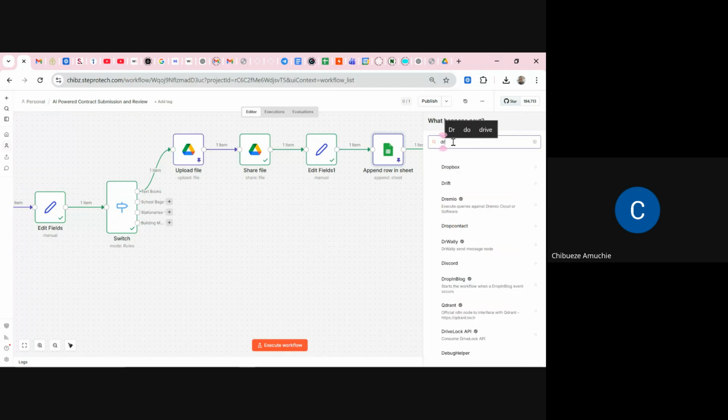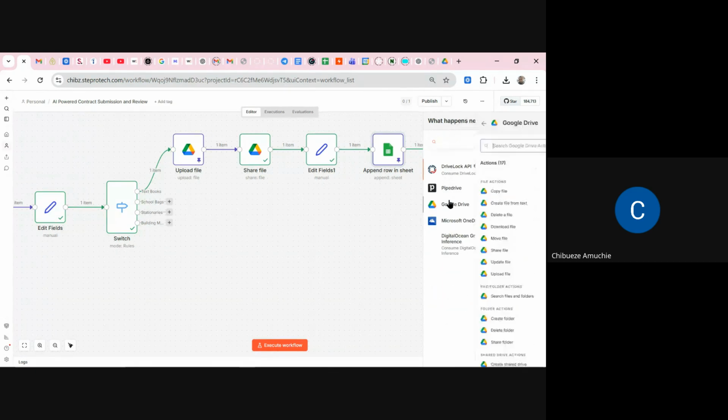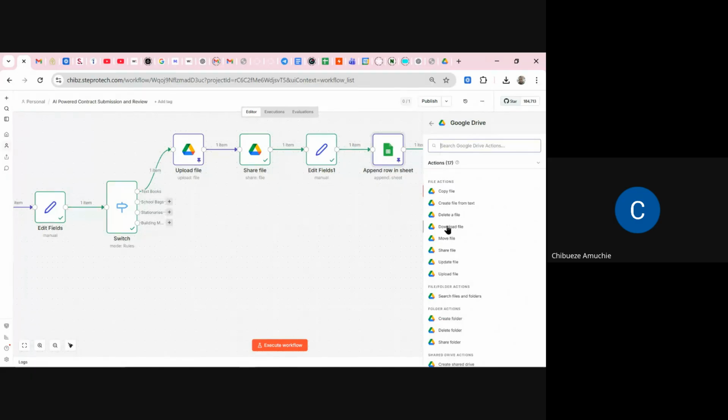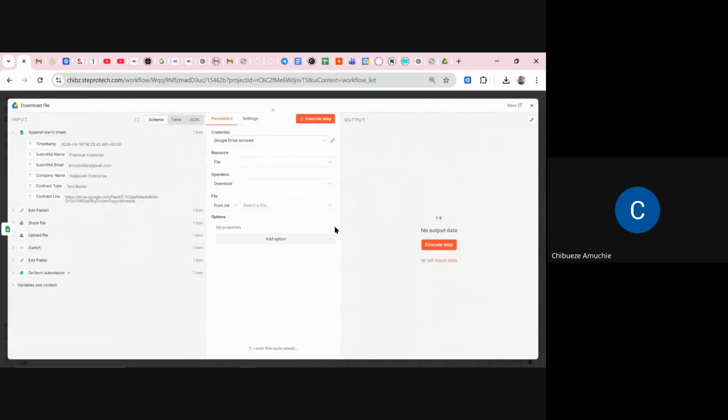I'd rather put another drive and download, which is download file. Download file will pull up that document from the drive and put it back into the workspace so that we can use it. Right. So here I'm now going to use by ID.